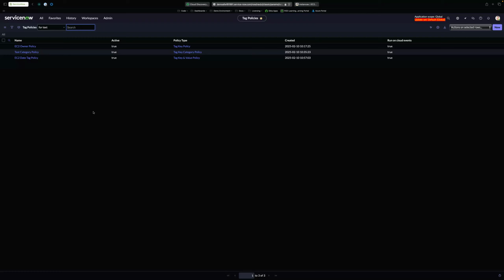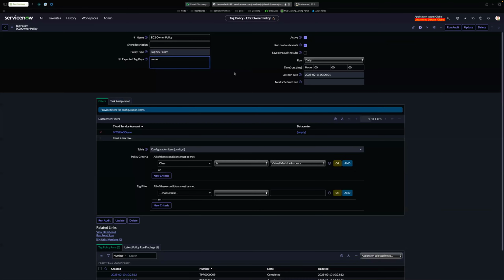This is a tag key policy. This policy is stating, hey, this particular tag is expected to be applied. And there are multiple configurations available here that I'll walk you through. First things first, you have to give it a good, positively descriptive name. And then you tell it what key you're expecting to be applied to these resources.